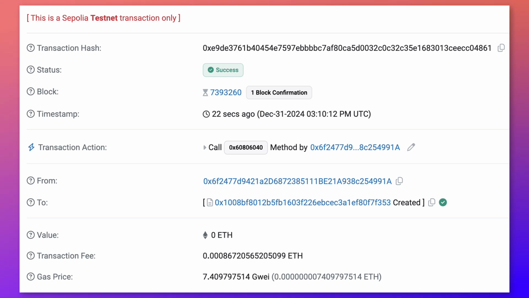Before going to the next step, make sure that your smart contract is already deployed on a public network, otherwise you won't be able to verify it.